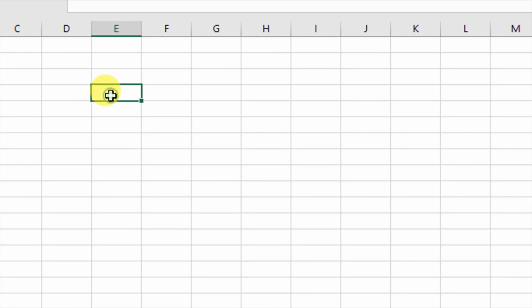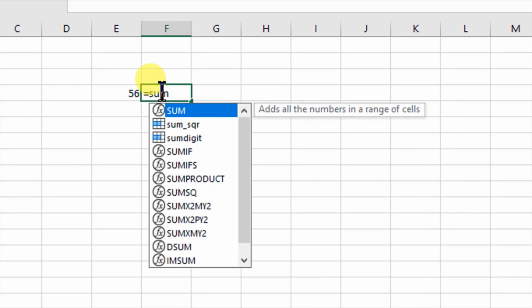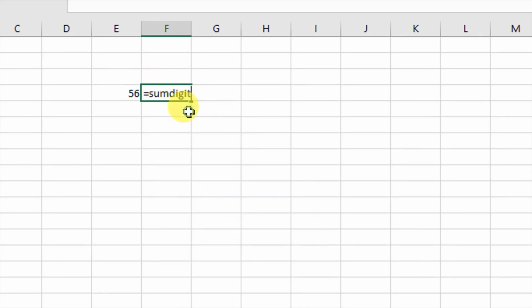So now, say I have a number 56. Let's test this formula. What should the answer be? The answer should come 5 plus 6, 11. SUMDIGIT, bracket open, 56. Here comes 11.